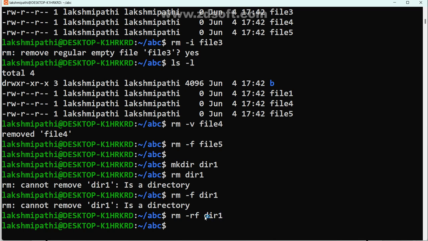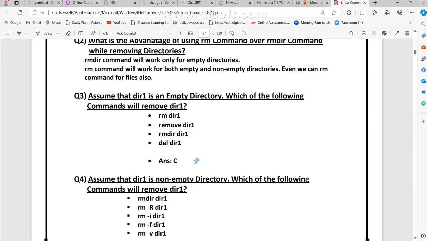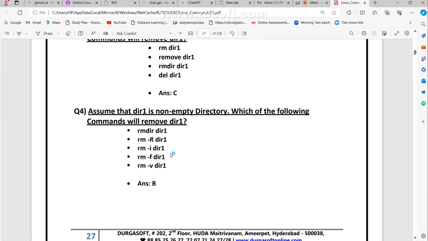Here rm is also right, but what is not there? rm is there, but there is no hyphen or f option. Which is the right option? If it is an empty directory, which is the right command? rmdir. It removes an empty directory. That is the meaning.